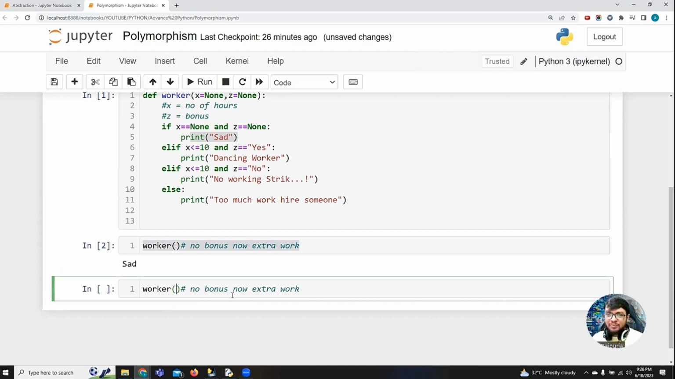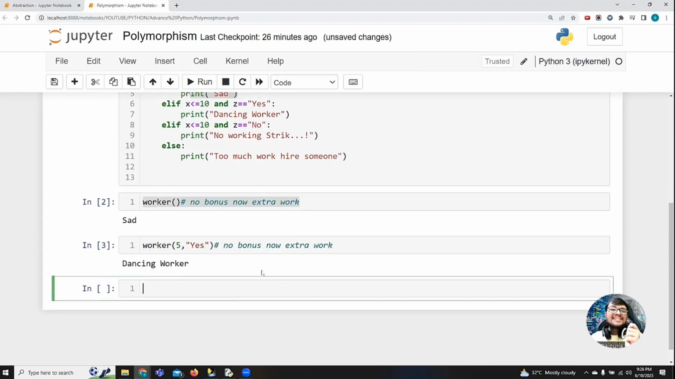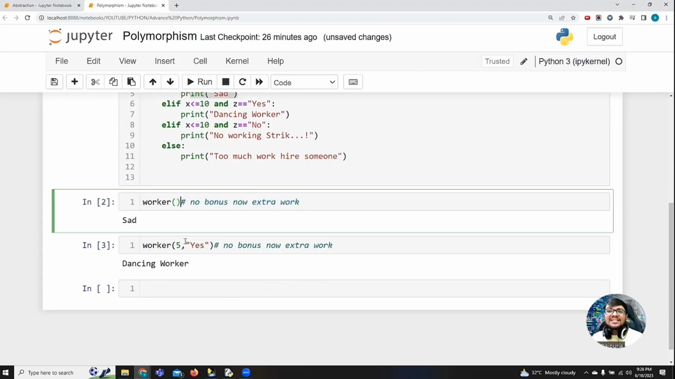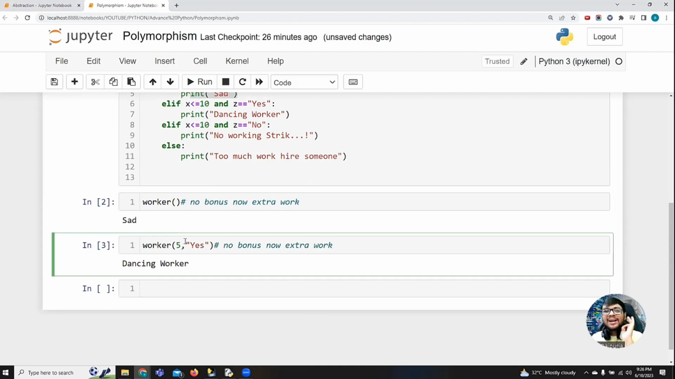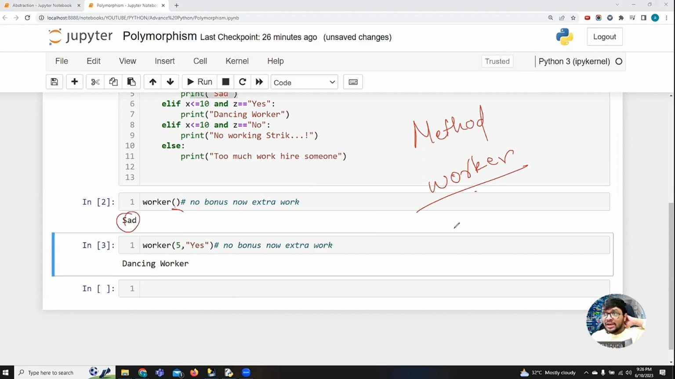Let's say 5 hours of more work. And yes, we are giving the bonus. Now see, dancing worker. Exactly, this is called as method overloading. There is one method, that is the worker method. If you don't give anything to this worker, still it is working very fine. Okay, still you are getting the answer. When you are passing it multiple values, then you are getting some different answer.